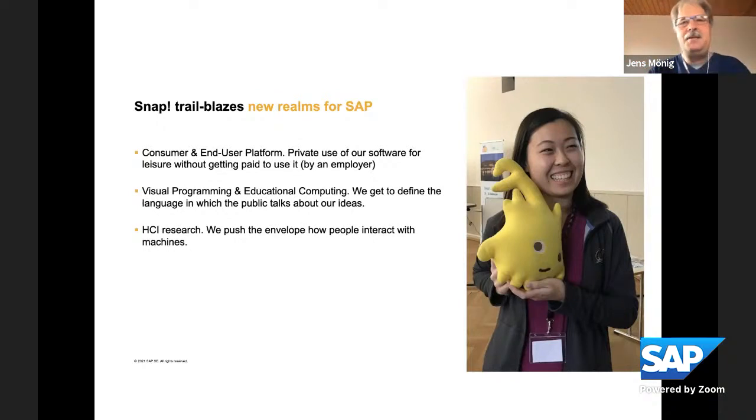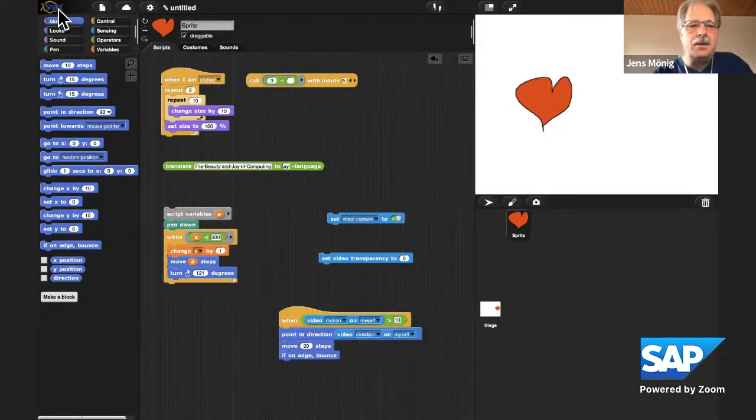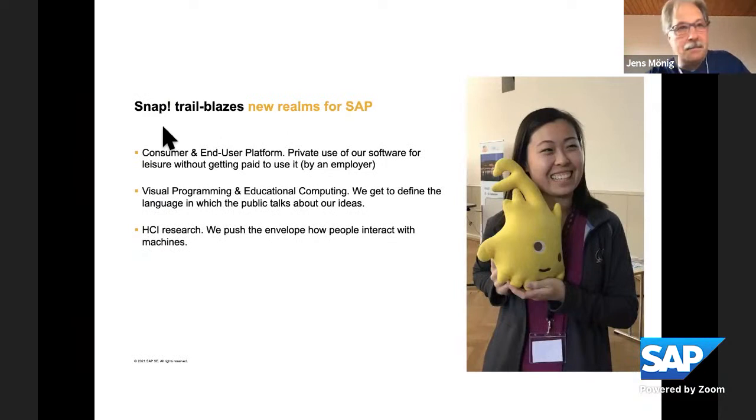So I hope you've gotten a little idea of our design principles and also how we make Snap. If you like the software side of it, remember, click on the logo. You can download the source. If you click there, you come to our GitHub repository. You can see everything here. You can download it, you can check it out, you can participate.